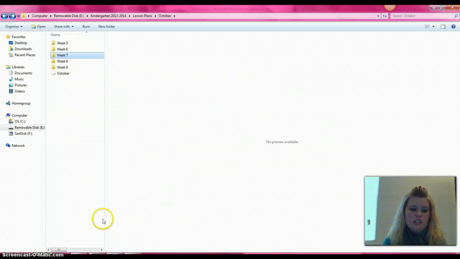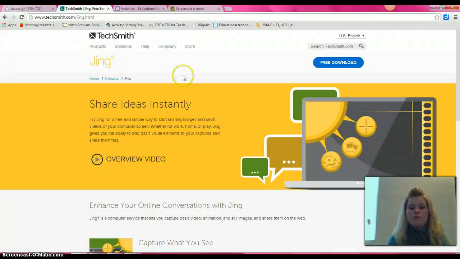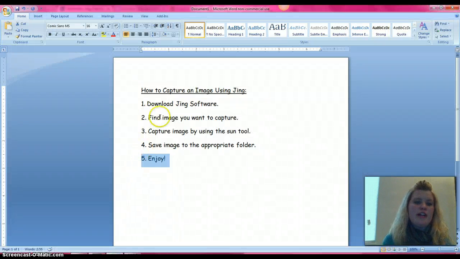I have it right here. Here's the program, Jing, and you want to first download the free version of it. I've already done that, and once you download the free version, there's going to be something like this on your screen, anywhere on the top of your screen. It looks like a yellow sun or a half yellow circle. And what you're going to do first is download the version, and then after that you want to find an image that you want to capture.